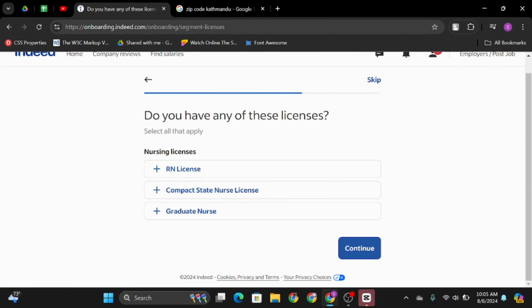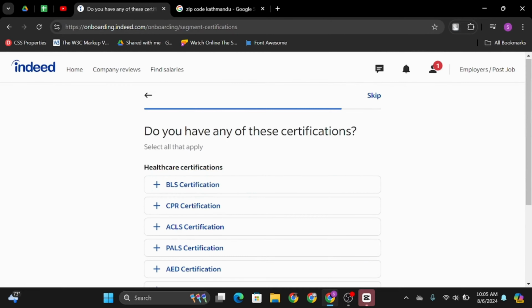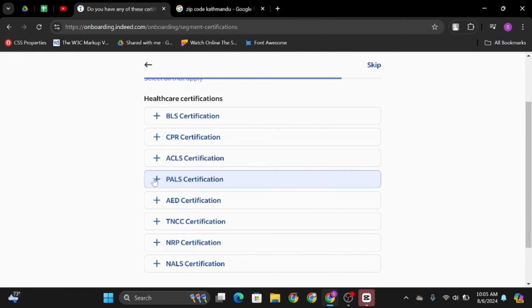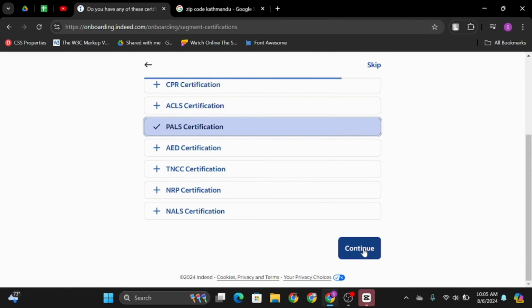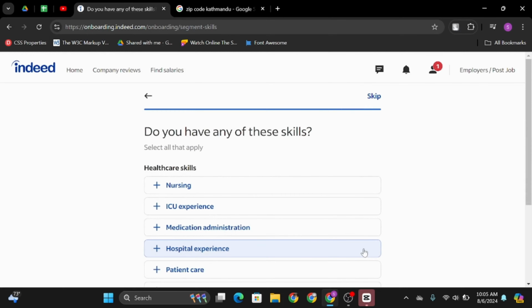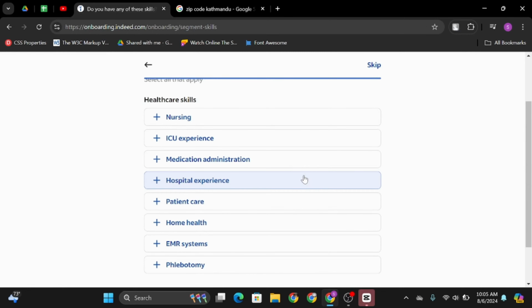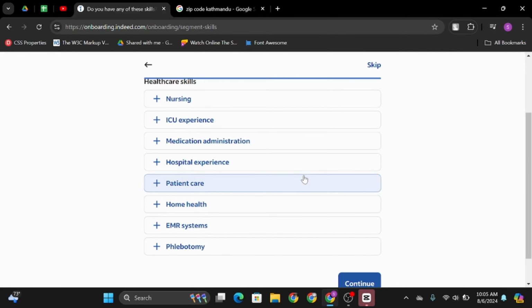Now here mention if you have any of these licenses. If you have it, click onto the plus icon and click on continue. And just like so, follow all these steps. If you have any of this certification, check it and click on continue. Also be noted, this will also be extra skills for you and this will also look very good onto your Indeed profile. So make sure not to miss any of these steps.